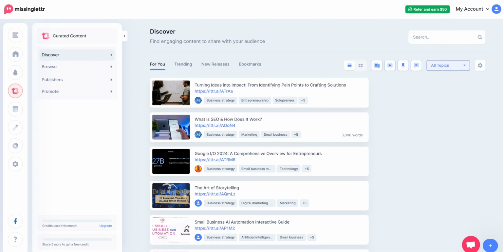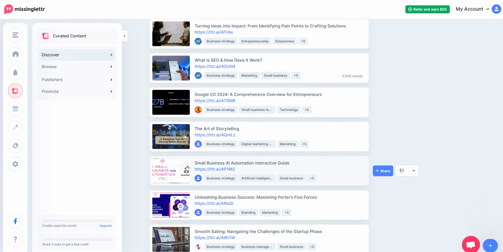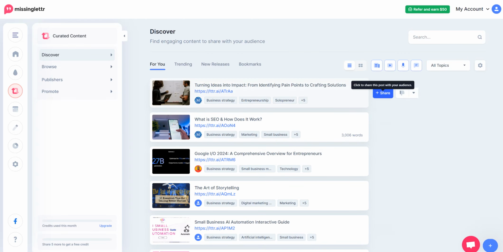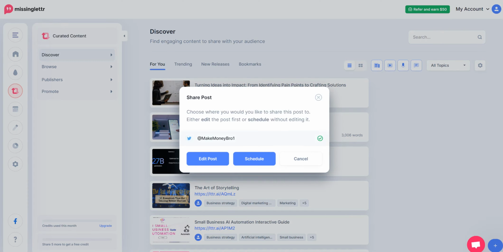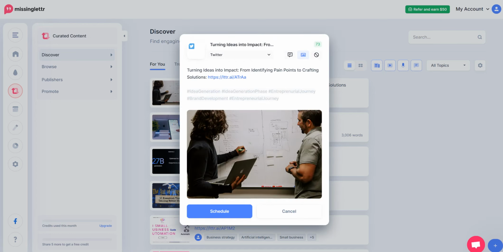You also have some icons here in the top right hand side, so you can choose one of the topics from the settings you just made, so that it only shows things from that topic. You can also use these icons so that it will only show you audio or video or blog posts. And when you find something you're interested in sharing, it's really easy. You just hover over and there's a share button, and then it gives you the option of editing the post, which I would highly recommend that you do every time. And if you are happy, you go to schedule.